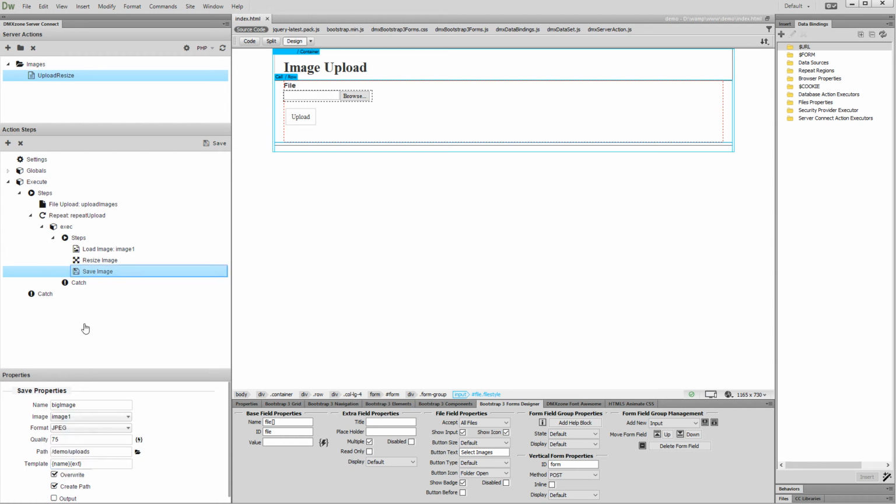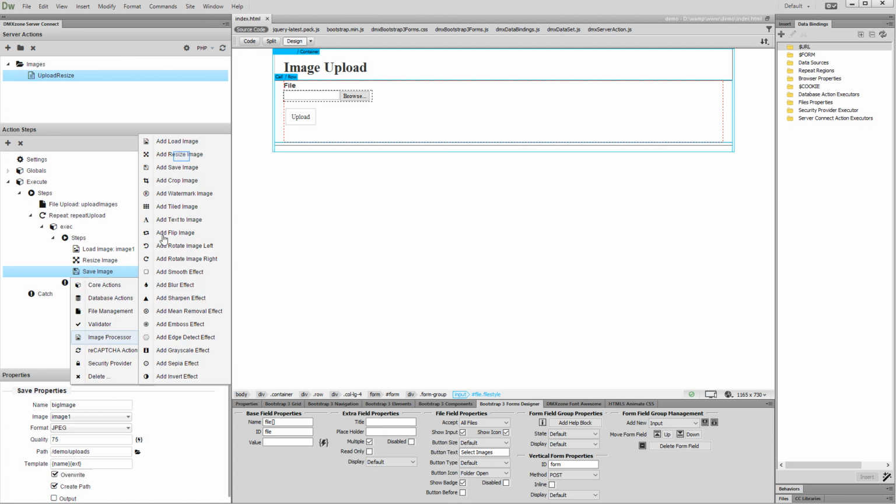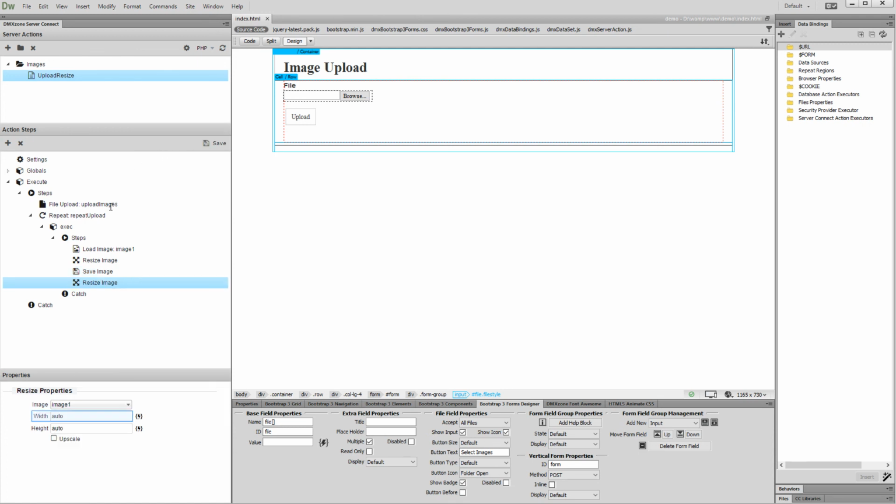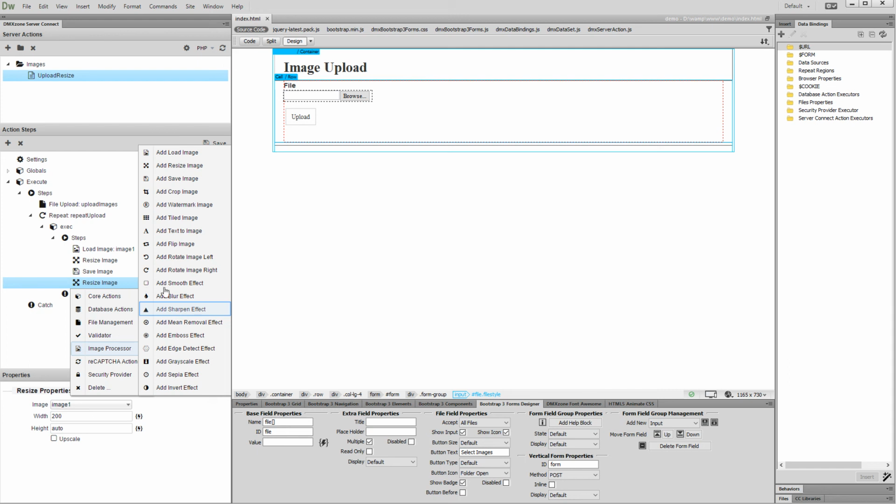Now, let's create a thumbnail. Right-click the Save Image step and add Image Resize. Enter a width for the thumbnail. We enter 200, as we want to have thumbnails which are 200 pixels wide. We'll leave the height to auto, as we need the thumbnails to keep the aspect ratio of the original image. Now, let's sharpen the thumbnails before saving them. Right-click the Resize step, and under Image Processor, select Add Sharpen Effect.